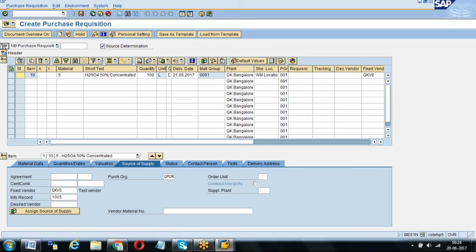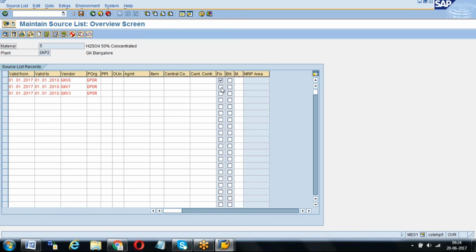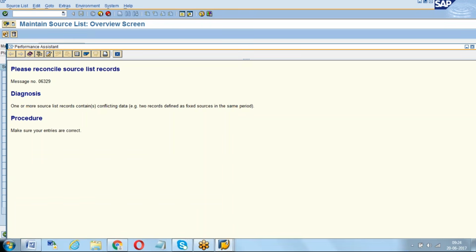Okay. And as we have just seen, if you want to keep 2 as a fixed vendor, then the system won't allow you to save. See what the message is giving: please reconcile source list records. It means there are 2 entries available. One or more source list records contain conflicting data. For example, 2 records defined as fixed sources in the same period. You can keep them in a different period.